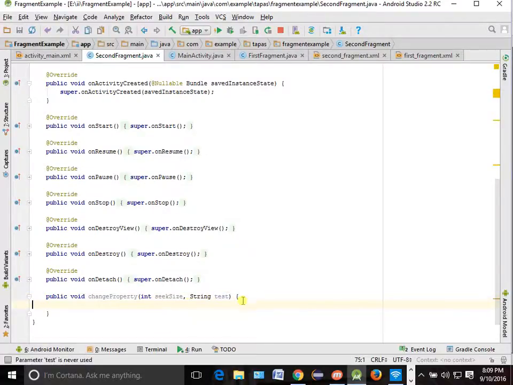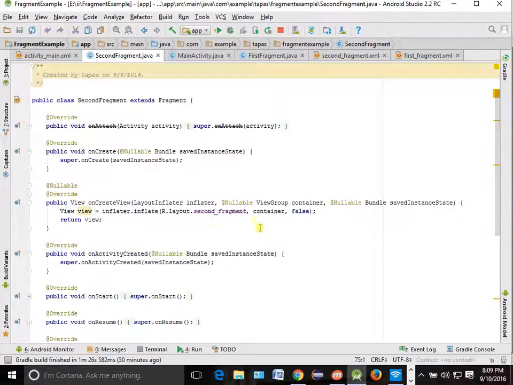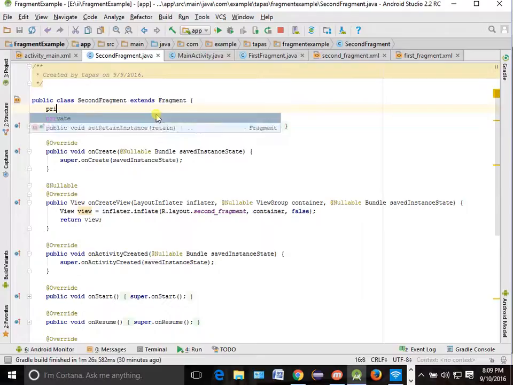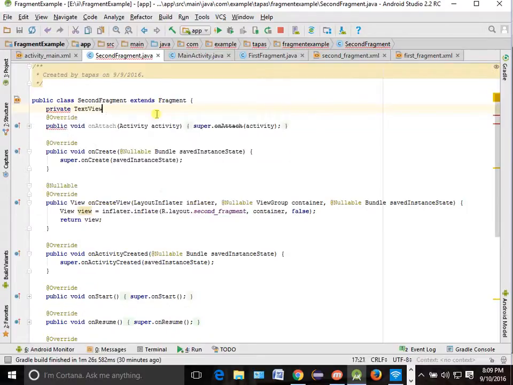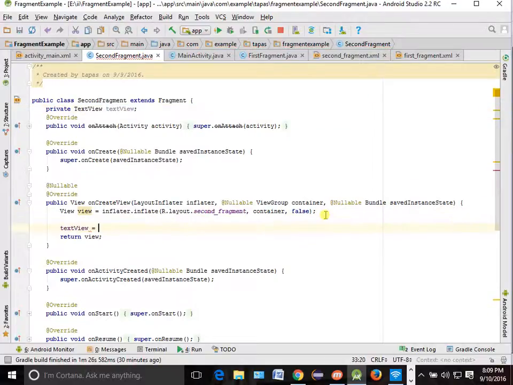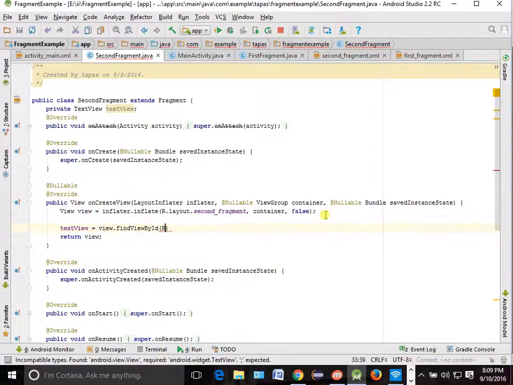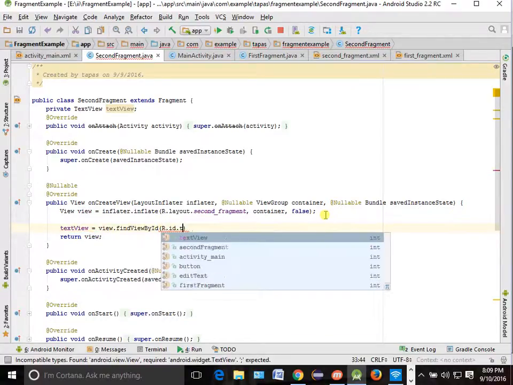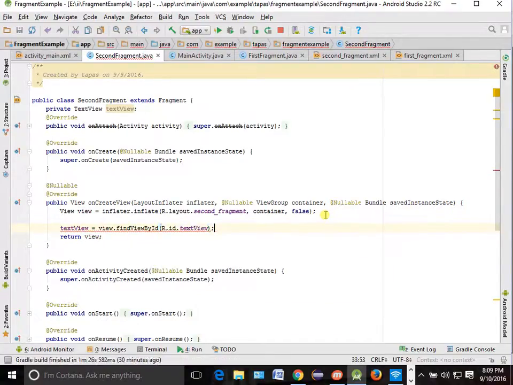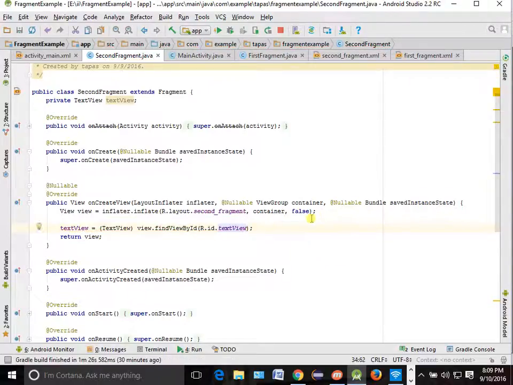Now where should you do find view ID in your activity? On create view here. So you have to get this text view. So how will you get this text view? Text view. Okay, and you want to get the reference of it. So text view equal to view dot find view ID, r dot id dot text view, and you just cast it. That's all. Now you got the reference.